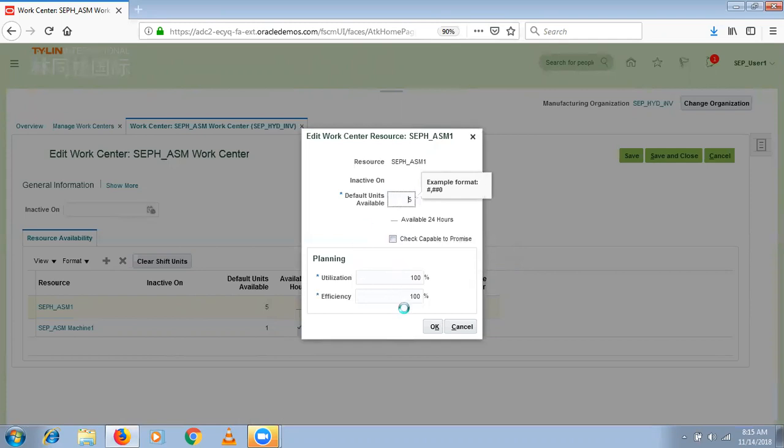Then efficiency. Efficiency is nothing but whether we are going to use this resource completely, so 100%. It doesn't matter how many units you are going to use; that is a separate concept. I mean, 5 units are available. Out of 5 units, whether you are going to use 1 unit or 2 units is a separate concept. But until completing the operation in this work center, are you going to use that ASM1 production resource? Again, how many units is a separate concept. Whether you are going to use it 100% or not will be decided by efficiency.